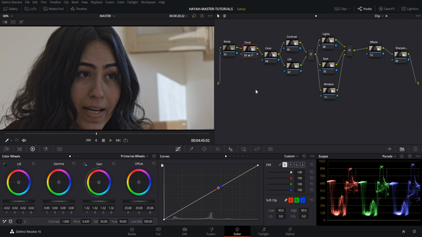Now, if we want to see the before and after, we can do two things. We can do Control D, and Control D is going to show us that node activated or deactivated, or we can do Shift D, and Shift D is going to bypass the entire color correction or not. Okay, so we see how we stretched the tonal range.